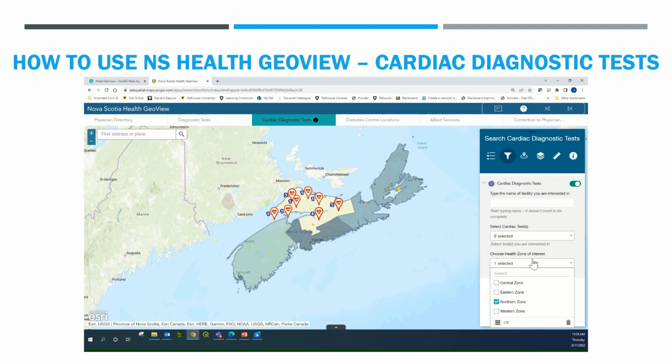So again, if I'm looking at only Northern Zone and I want to see where, let's say, echocardiograms are, you can see there are no echocardiograms, perhaps ECGs. They exist, it looks like, in most of them, or BP monitors. It only exists in 3. So you can see these searches are basically stacked on top of one another.